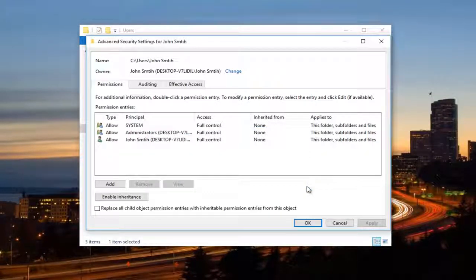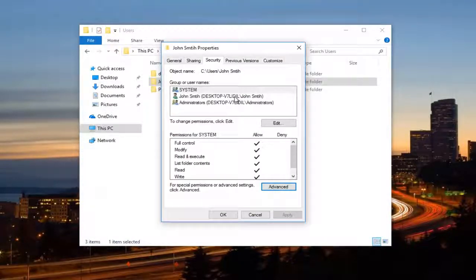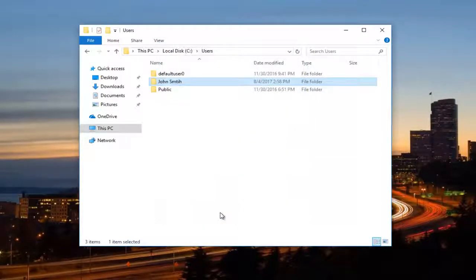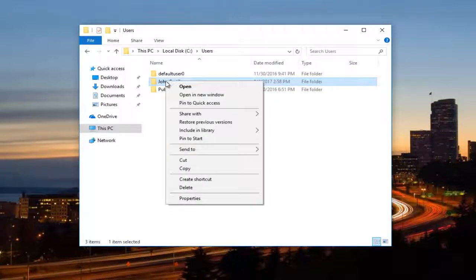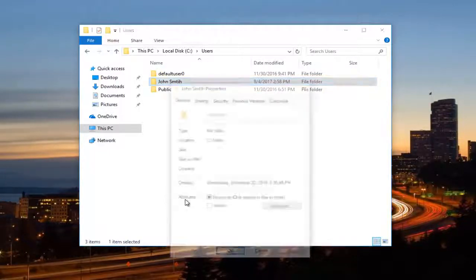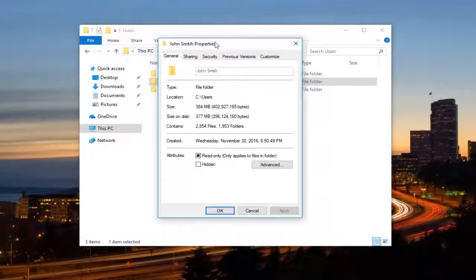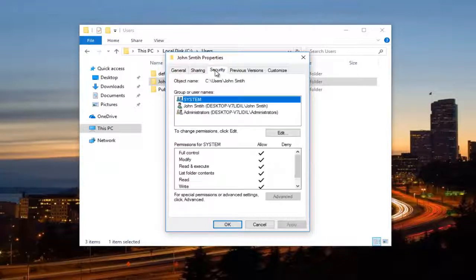Then click on OK, and click on OK again to get out of that window. We're going to have to close out of this dialog window as well, so click on OK again. Okay, now that we are back on this File Explorer view, we want to go back into our username, right click on it, and at the bottom of the context menu again, left click on Properties. Go up to the Security tab and left click on it one time, and then click on this Advanced button right down here.